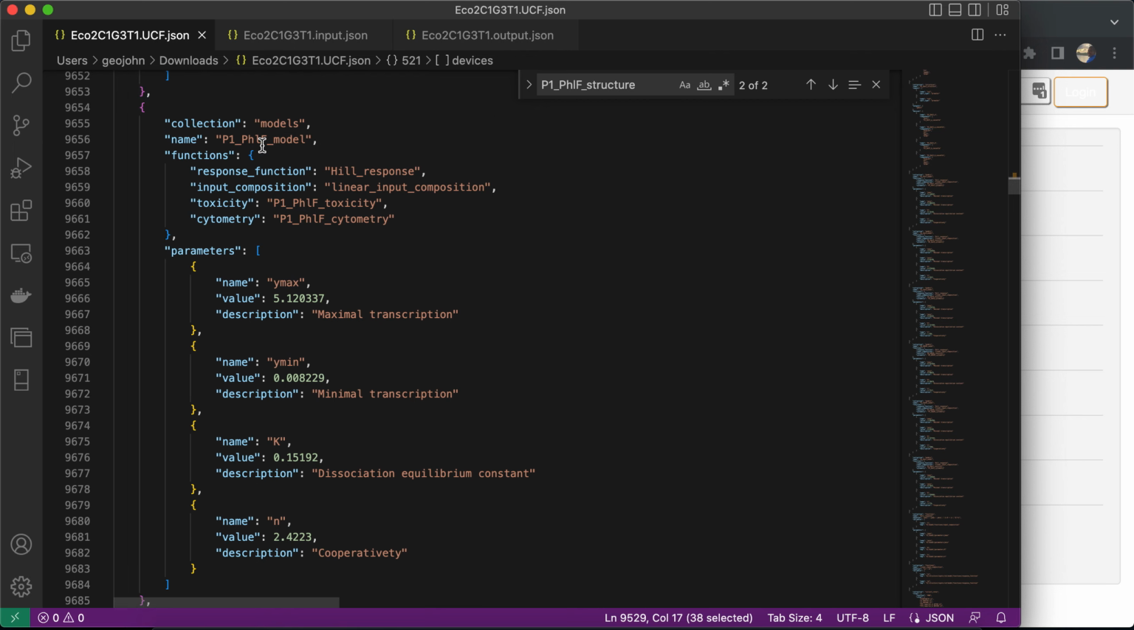where we'll just grab this model here for P1 CelloV model. It has a response function, hill response, which we'll look at later, but it does feed in some of the input composition as well, which we could look into in a second. Along with toxicity and cytometry, which you'll need if you are designing this new library. You'll need to go and run those experiments to really get the numbers behind it.